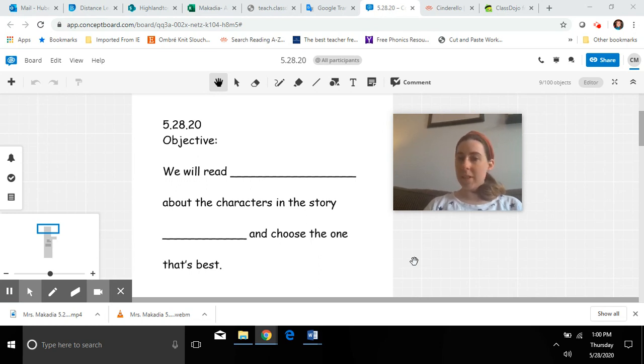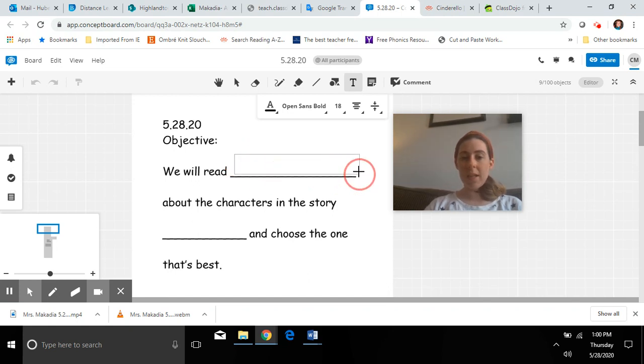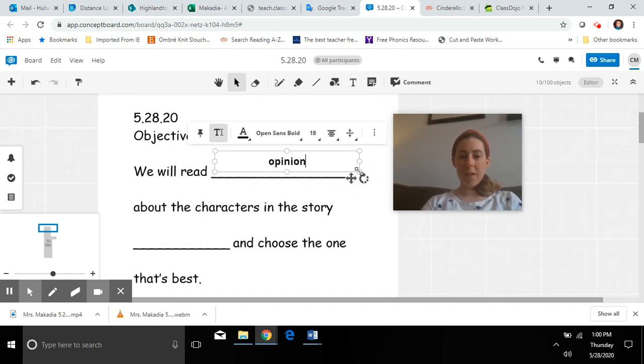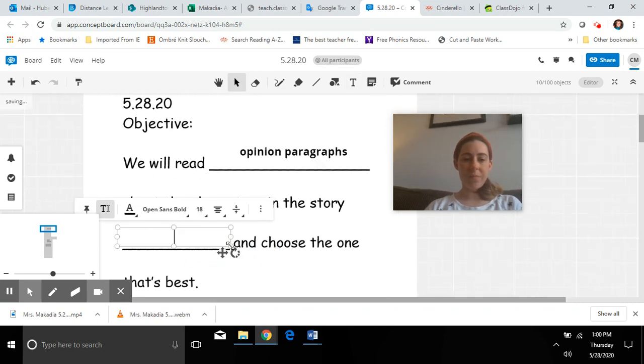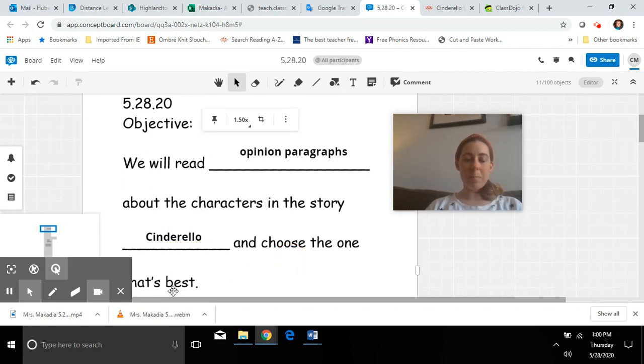Today we are going to be talking a little bit more about opinion paragraphs. So let's take a look at our objective. Today is Thursday, May 28th, 2020, and our objective is we will read opinion paragraphs about the characters in the story Cinderella and choose the one that's best.